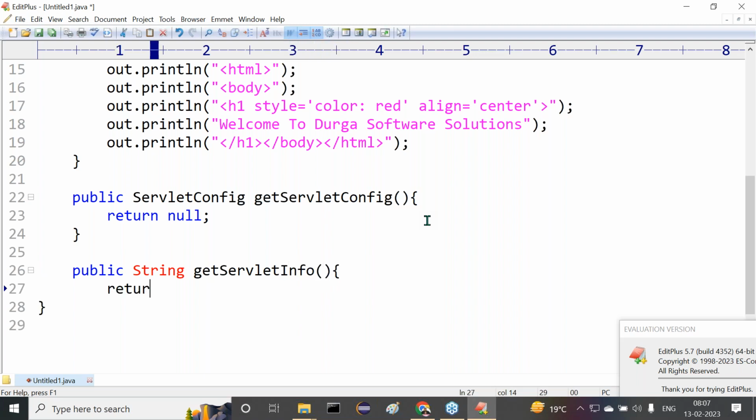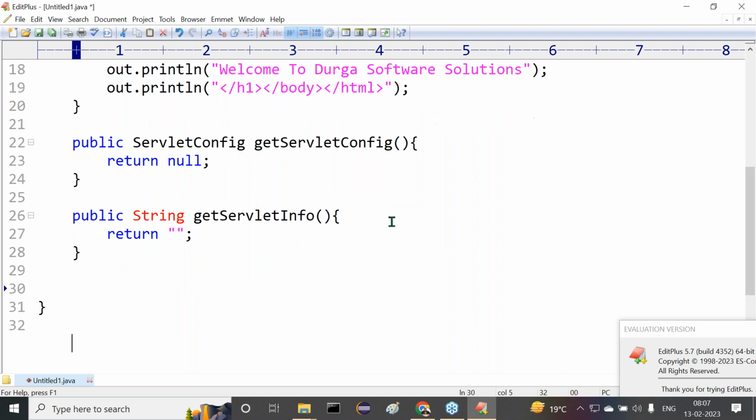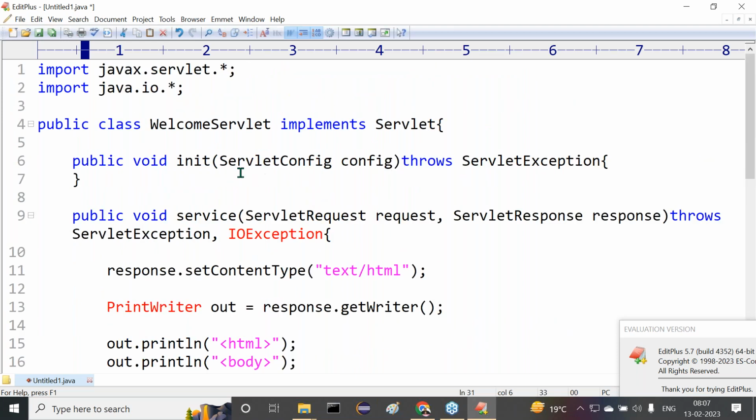Now inside this, we return an empty string. I don't want to return any value here. Okay, the getServletInfo method. Next one is the public void destroy method. Public void destroy, nothing. I don't want to touch these methods. Yes, sir. All of you get my point or not? See this one. What exactly the methods can be provided?